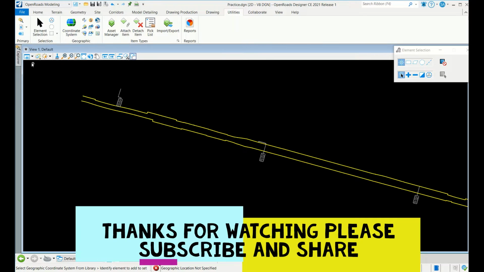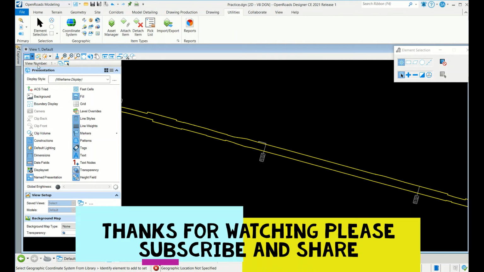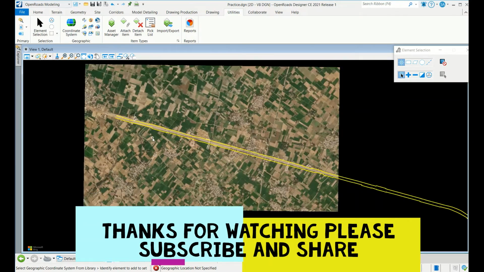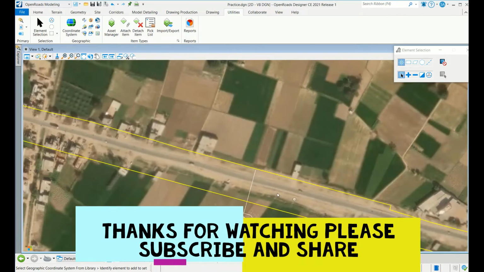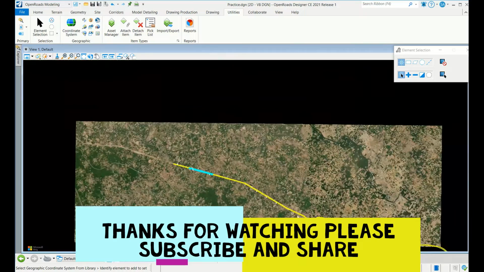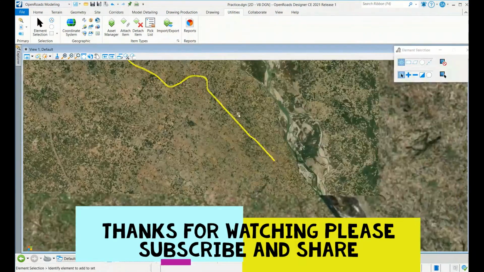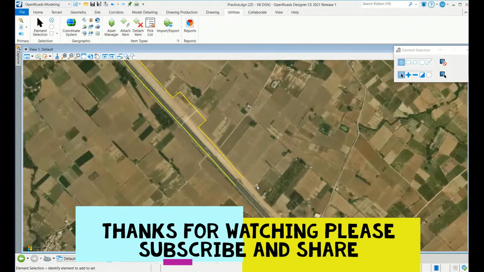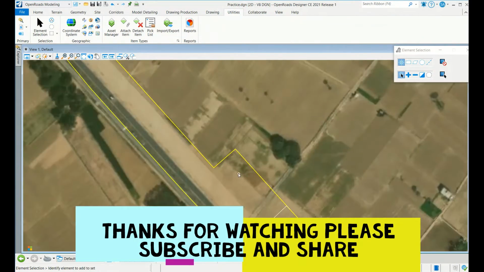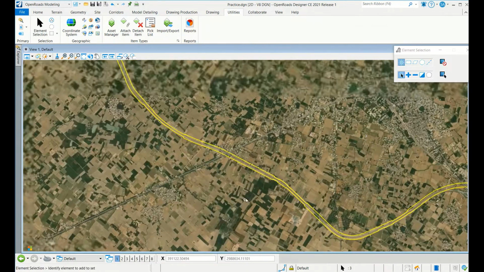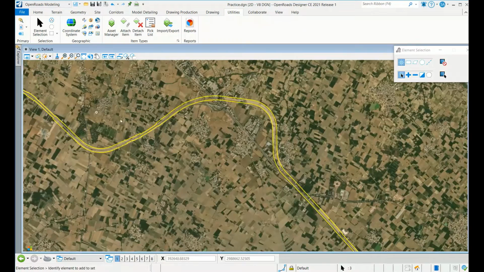Now close. Here go to View Attributes. Here you can see it will be highlighted. Here you can select Aerial. Okay, you can see this is synchronized. Entire alignment, wherever you move the cursor, automatically it will be propagated, everything projected. This is one of the best things.